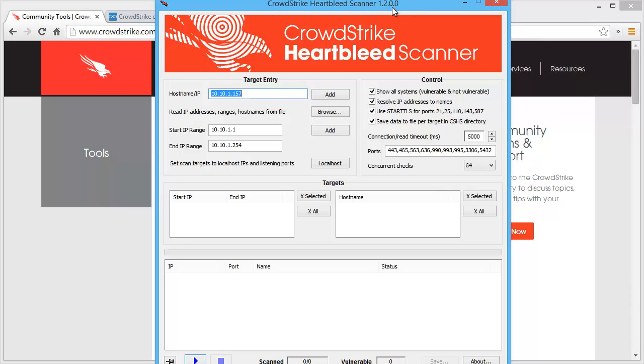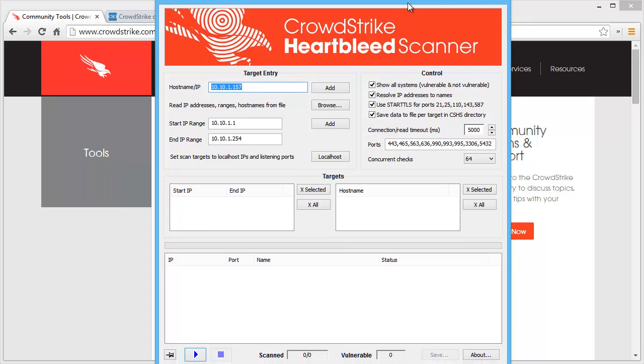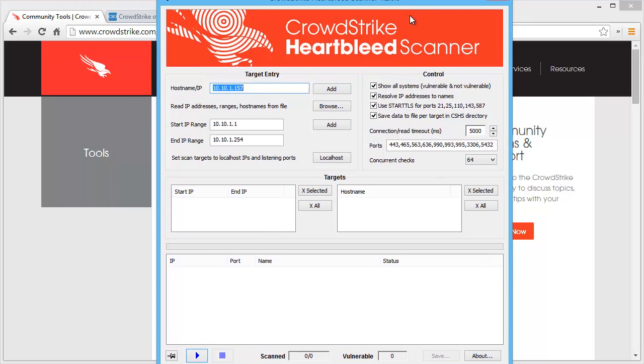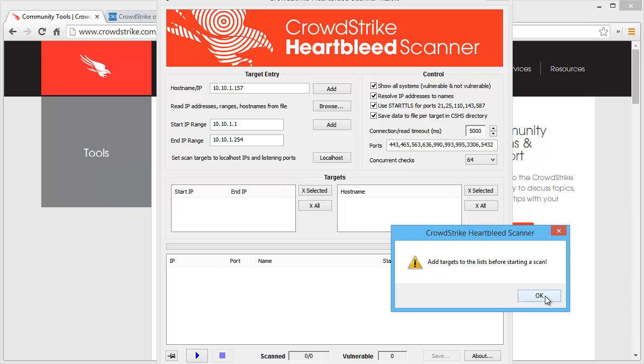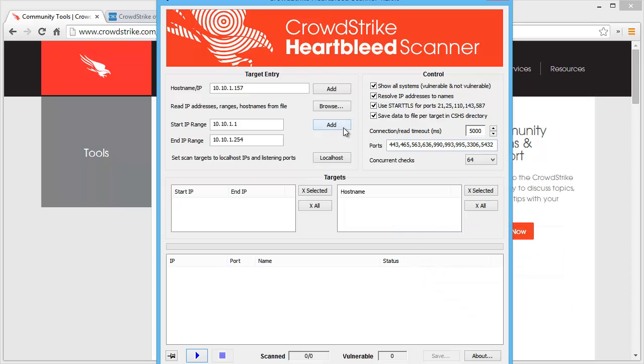So usability. It's not hard to use it, but I found a couple of things that will probably make it a little easier for you to run it. Now, you'll see it found my network and it found my own host. I'm on a 10.10.1 network, and my own host is 157. I don't need to touch anything here. But if you click play at this point, nothing happens, and it warns you, add targets to the list. So what you really want to do is just use this add button. It'll give the whole subnet, the whole range, excuse me, will just automatically be added here. And now we click play or run.